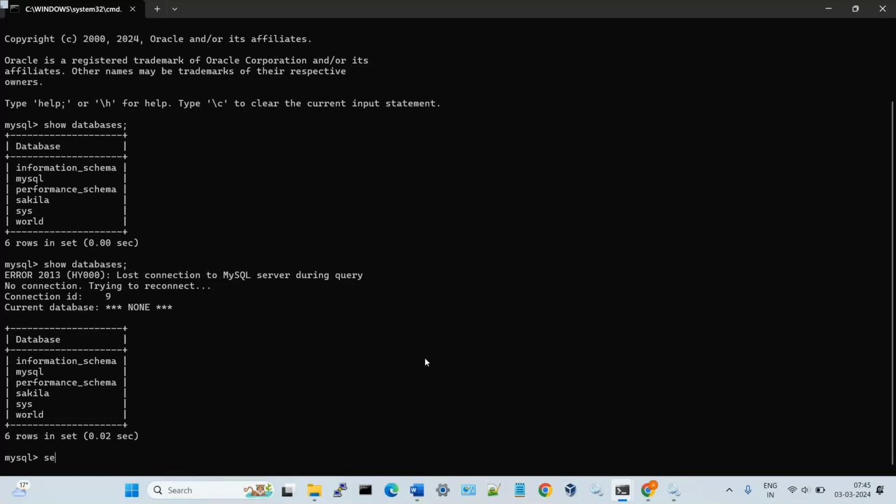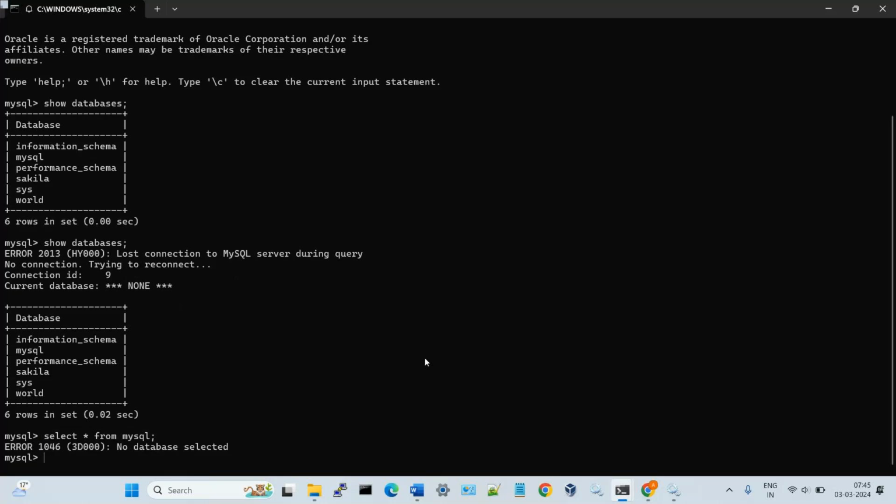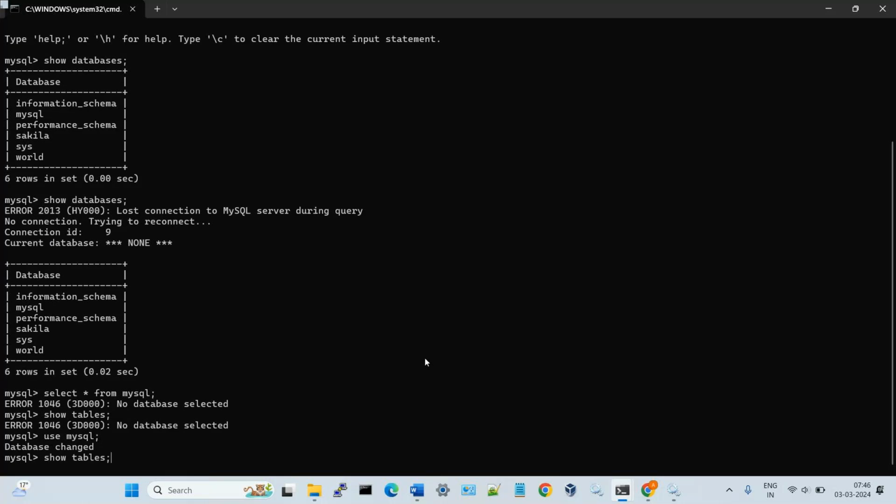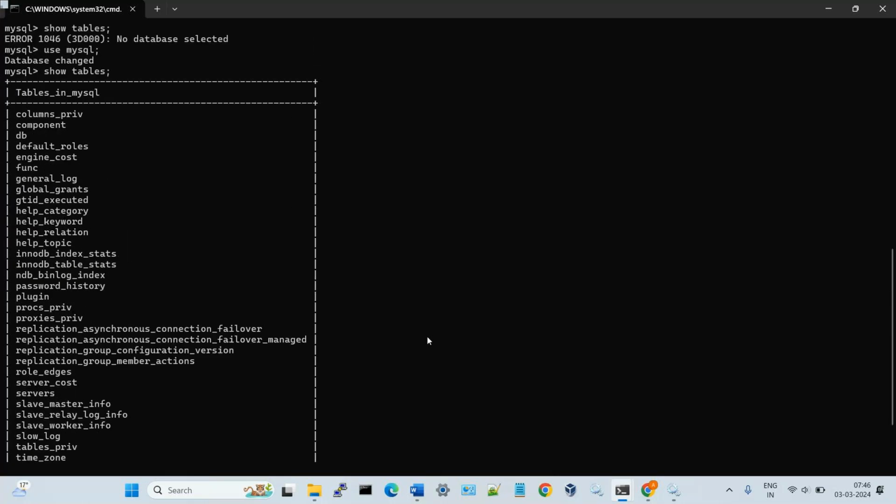Now suppose I say select star from mysql. It says no database selected. So first you have to select the database and then use it. If you say show tables, it will also say no database selected. So you have to select the database and then you can execute. How to select the database? The keyword is use. So use mysql, and after that if you execute show tables, these are the 38 tables we have in the MySQL database. Clear?